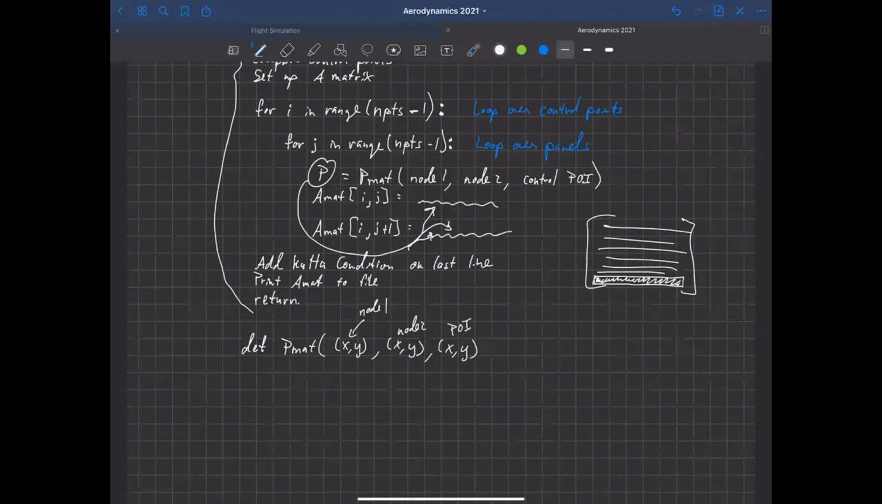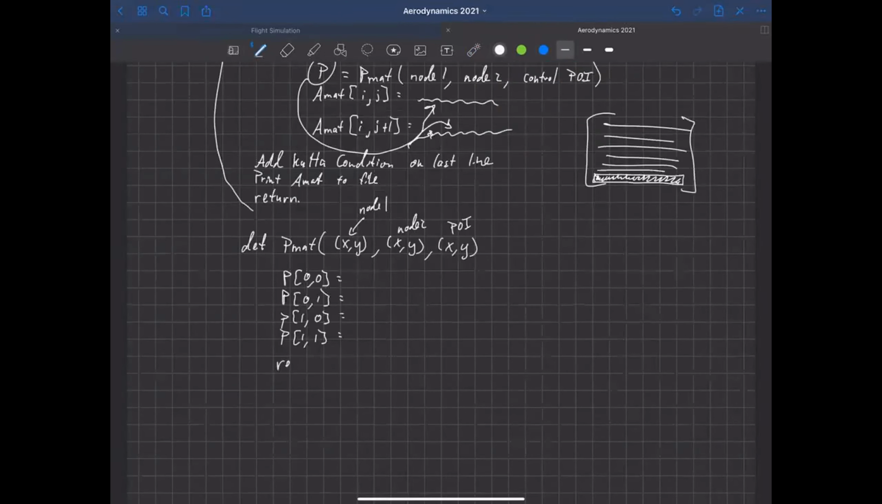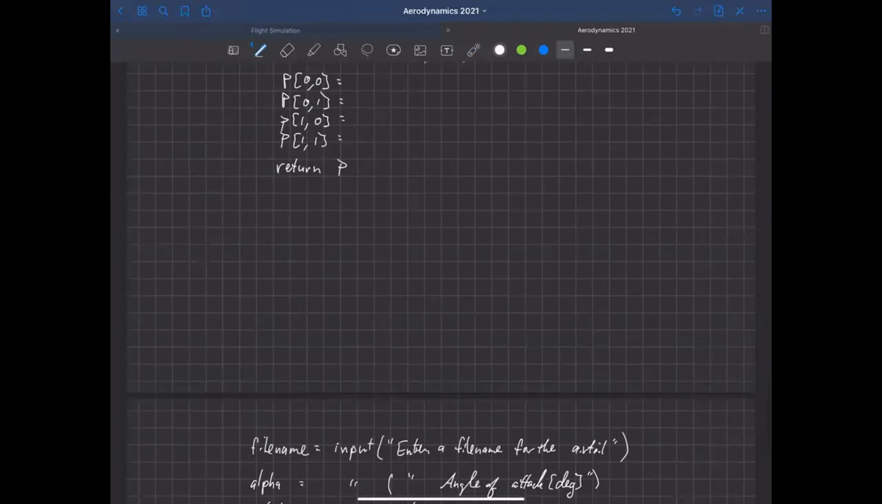So given that information, I've also given you an algorithm to compute the 4 components of P. So we're going to have a P00 is equal to this, P01 is equal to this, P10 is equal to something, and P11 is equal to something. Okay, and then we're going to return P. Return P like that. Okay, so let's come back down here.